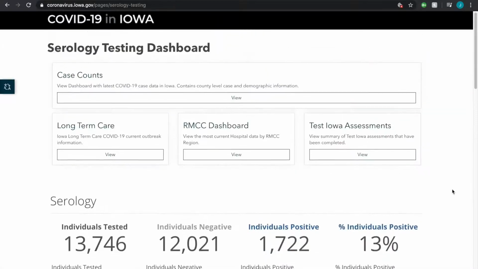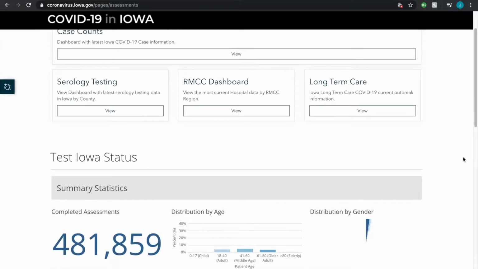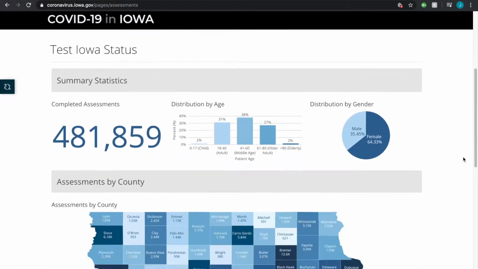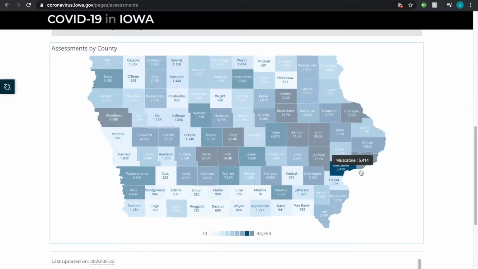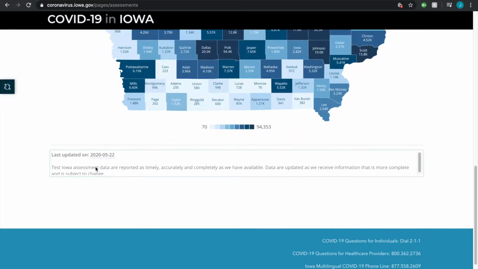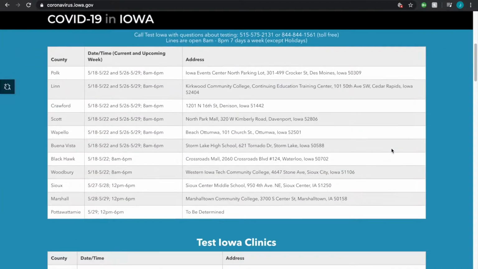The last one we're going to go to is Test Iowa assessments. You can see the completed assessments, distribution by age and gender, and then how many in each county. You can also check down here to see when this was last updated. Let's go back to the home page. And that is a quick tour of the coronavirus.iowa.gov website.